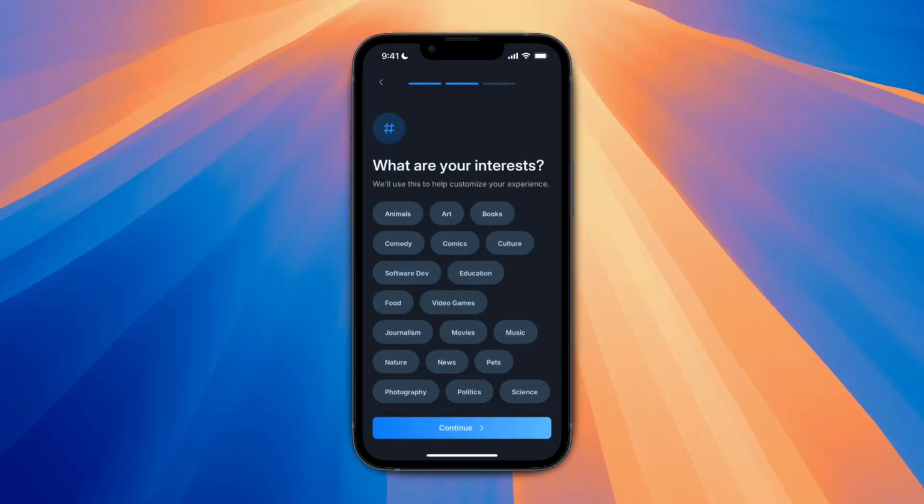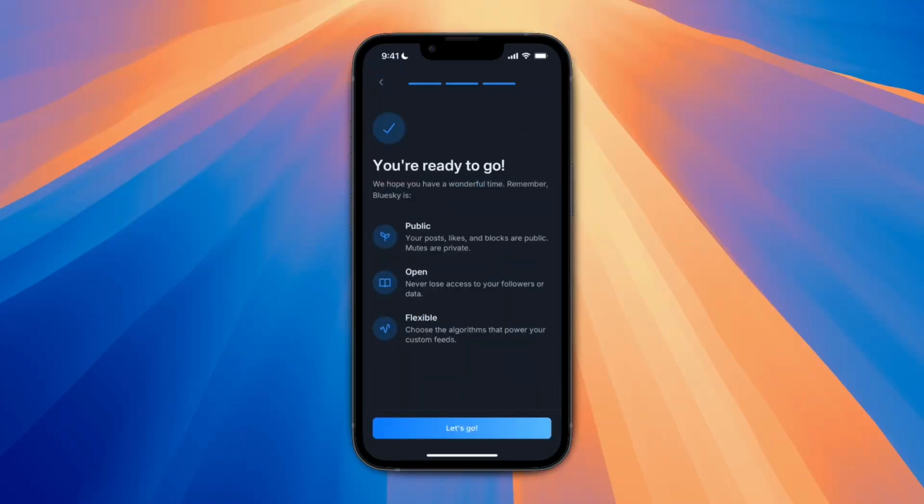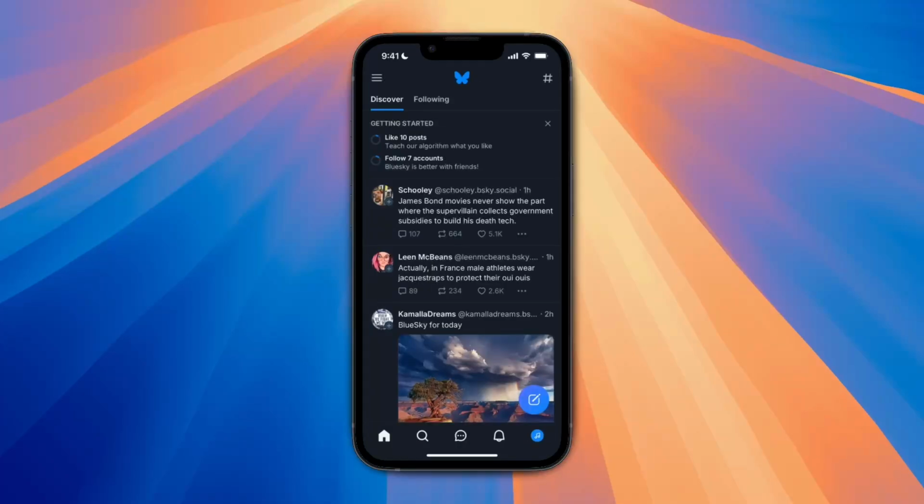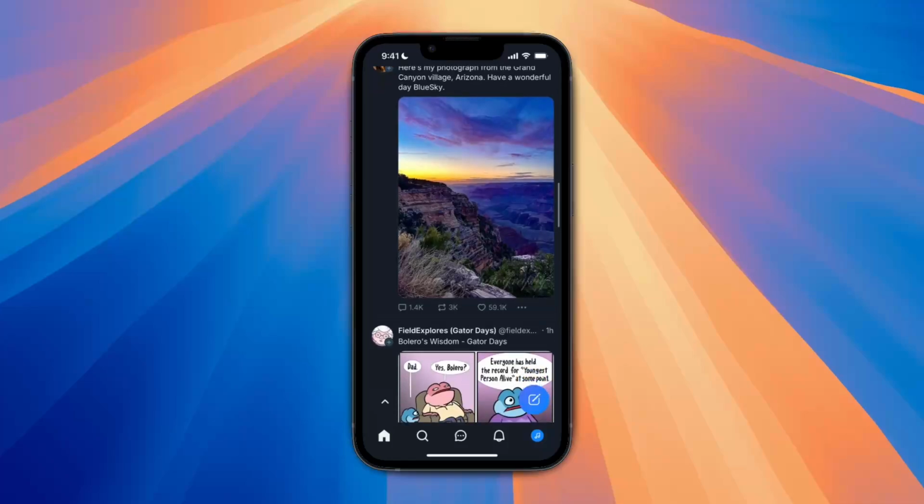Continue. What are my interests? Let's say food, culture, news. Okay, I'm ready to go. And here is my feed. So as you can see here, I have my feed similar to what you'll find on Twitter or X.